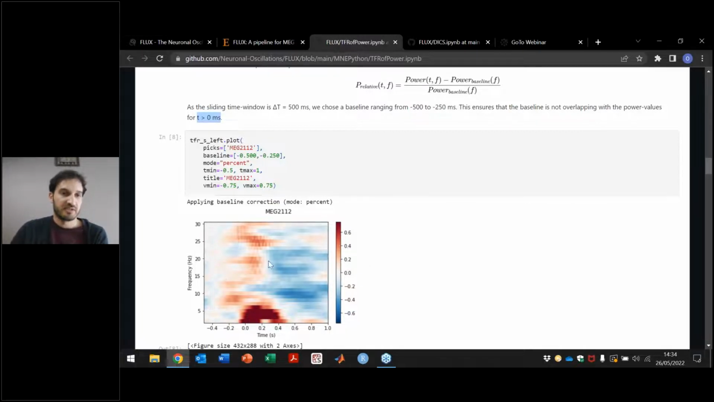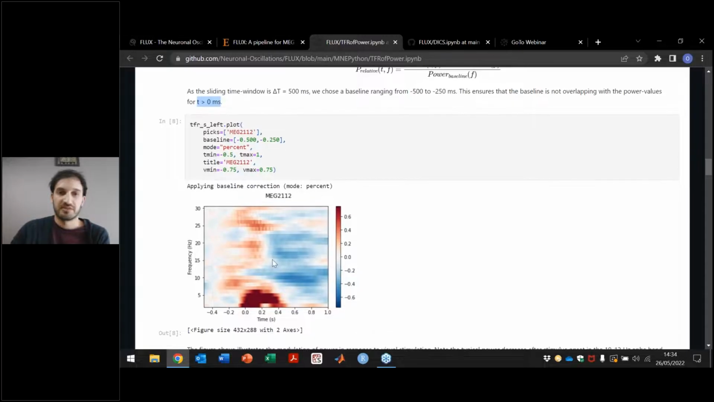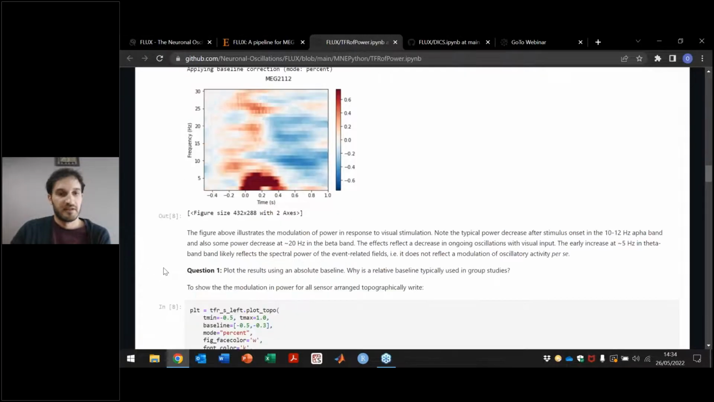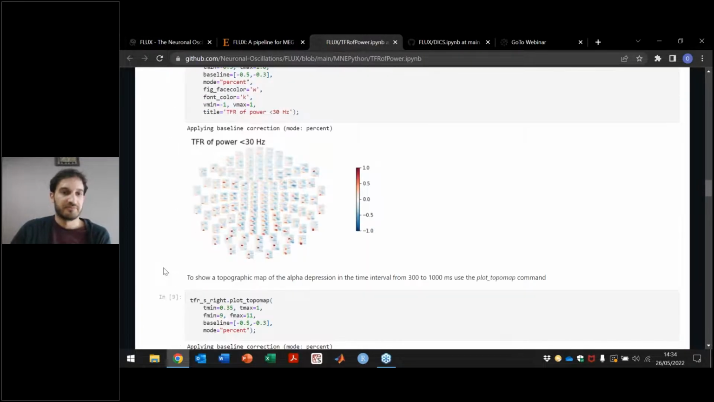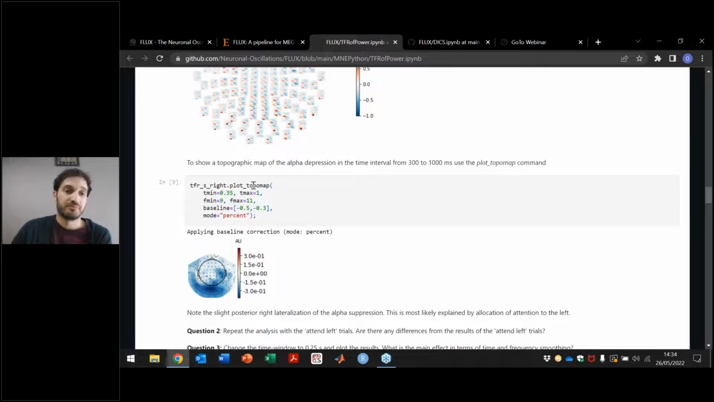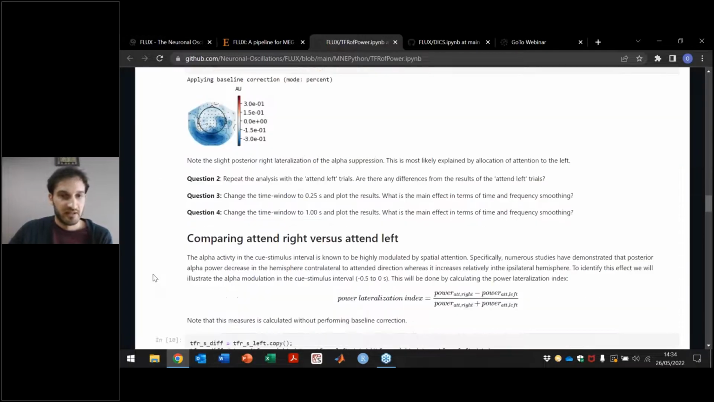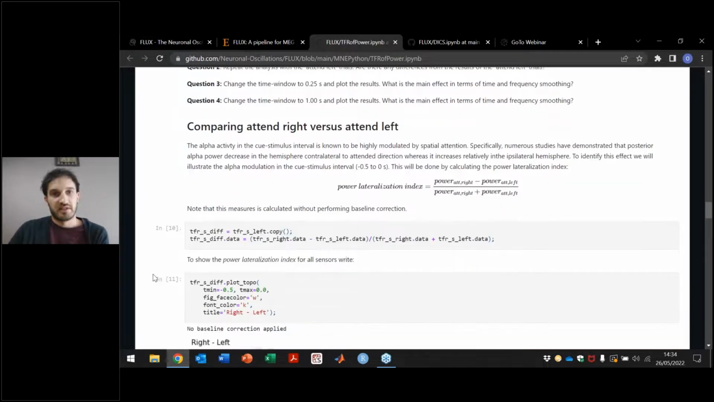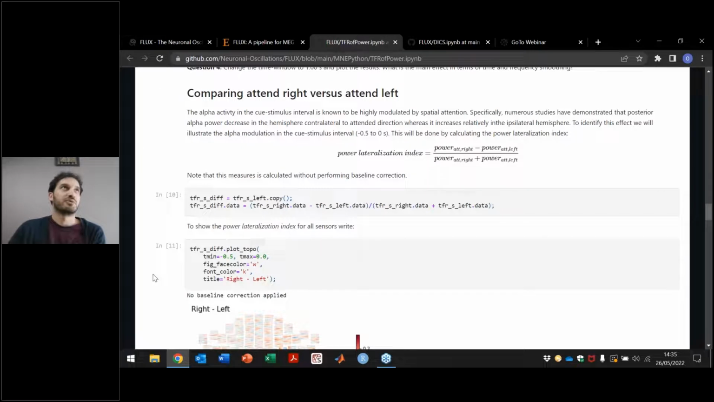And here we look at the same data as before, but this time with the baseline correction, and you can clearly see that there is a depression here in alpha band activity. We also show how to show the topo map of this activity, like here in this plot, where we see clearly that it's localized over posterior sensors. And this is how we recommend to analyze and show the data for a single condition.